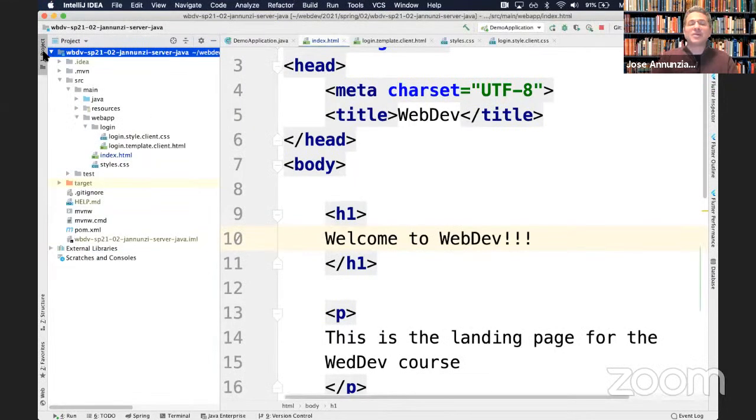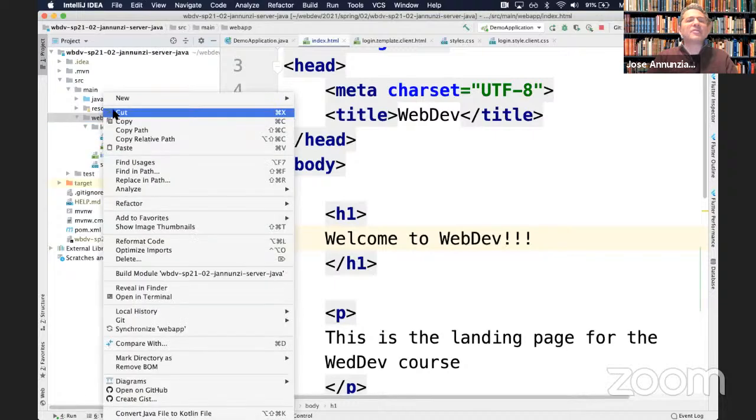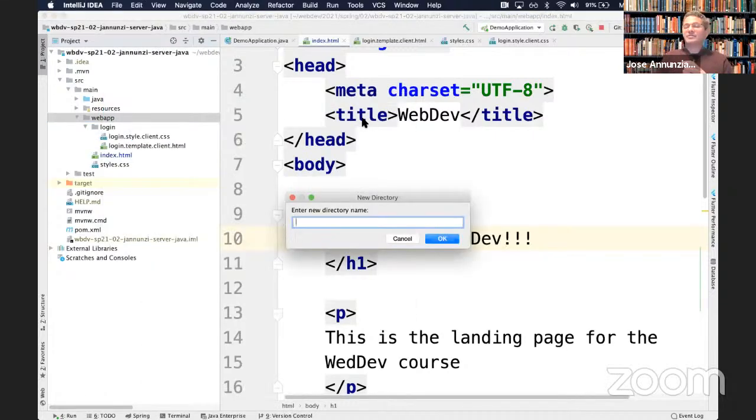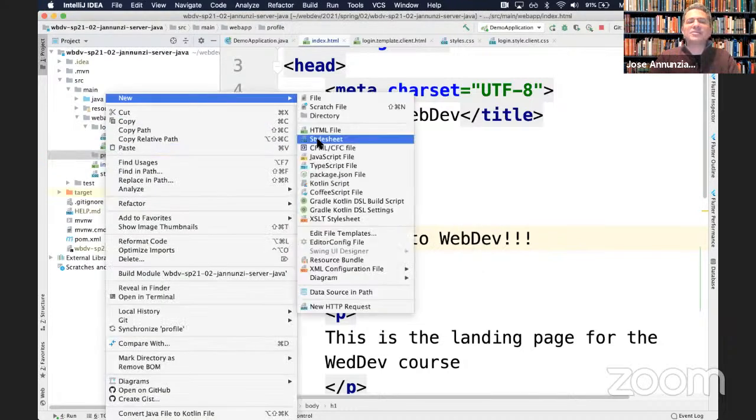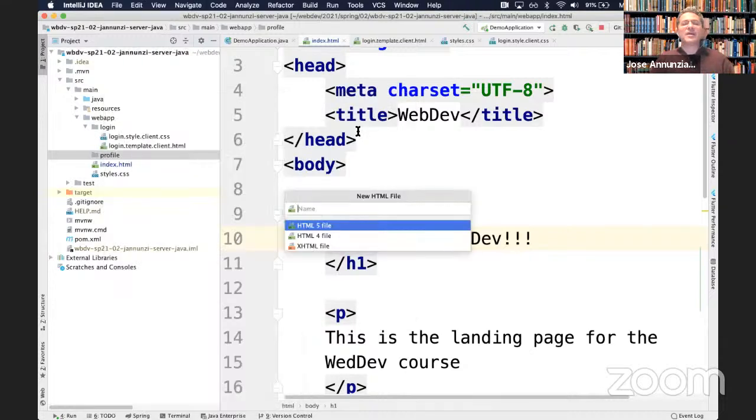Let's now focus on the profile screen. So I'm going to create here a new directory. Again, it's good practice that for any new feature, any new web page, you create a directory and then do all your work in there. So I'm going to call it profile, and in here I'm going to create an HTML page to implement my profile screen. Now the naming convention for these HTML pages is that, remember, you do profile, that's the name of the feature, then template, then client, and then HTML. It has its naming convention.